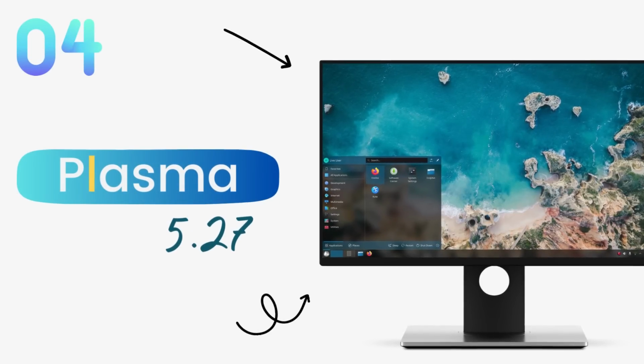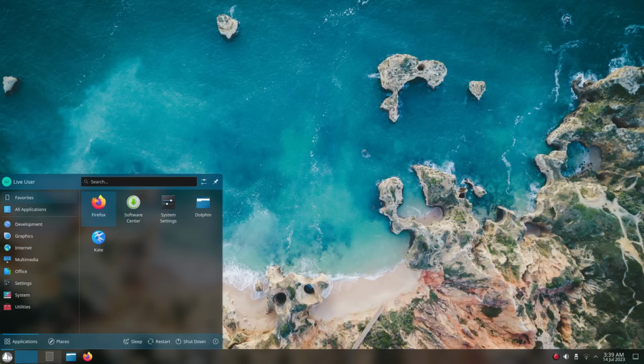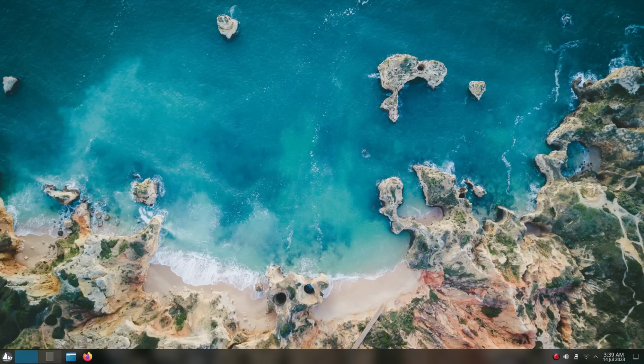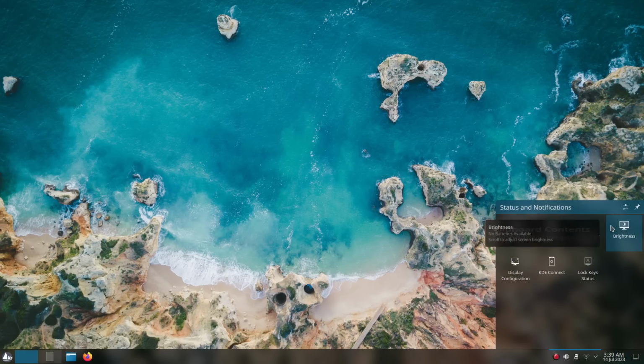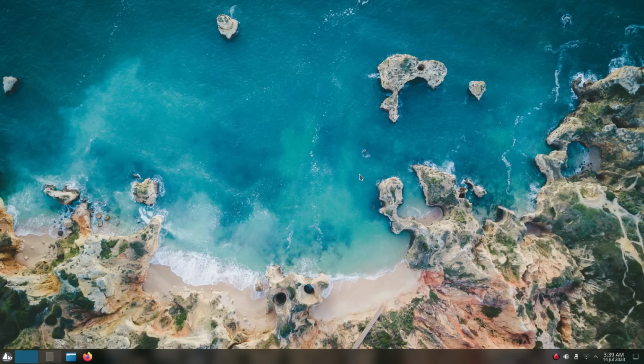Moving on to the KDE Plasma flavor, we are getting the latest version of Plasma that's available right now, that is Plasma 5.27. Again, we see Solus theming here. I really love Plasma's default Breeze theme and prefer to use it that way, but Solus theming looks super cool here. Again, we get that relaxed vibe with this theme. We get Papirus icons and there are big updates from Plasma itself as well.